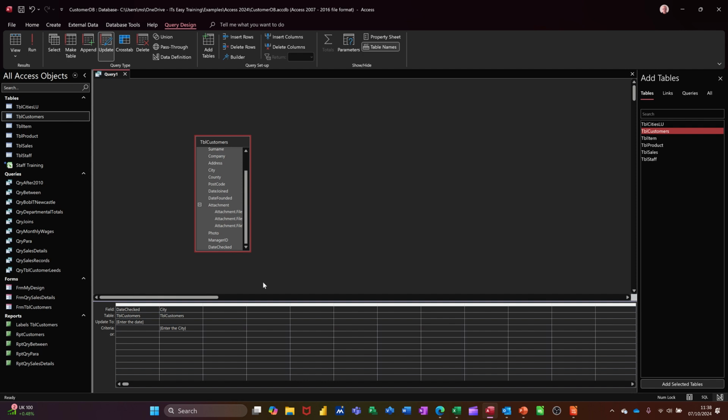Now, when I run this, it's going to come up with those two boxes. So let's just see what happens here. I run, it's asking me for the date. So I'm going to put today's date in there, which is, well, I'll just put 01/09/24. Now it's asking me for the city and I'll put Leeds.